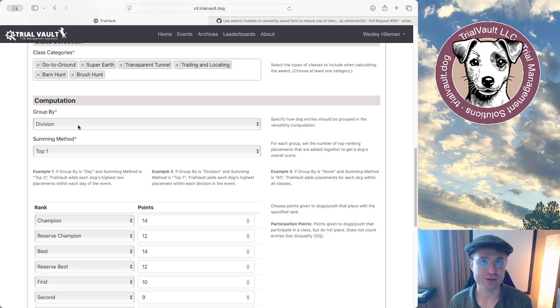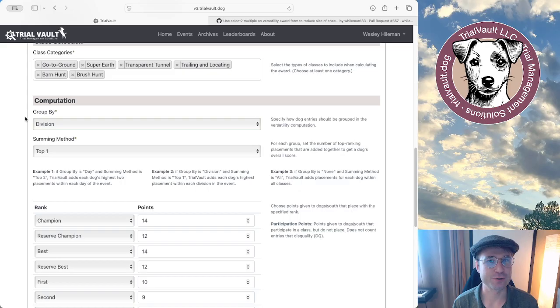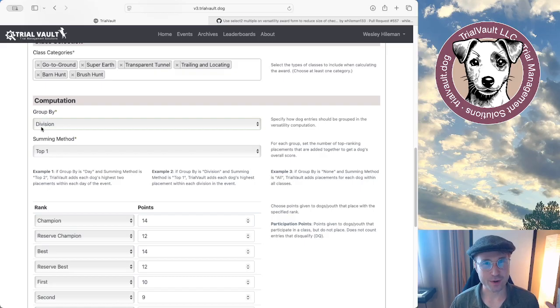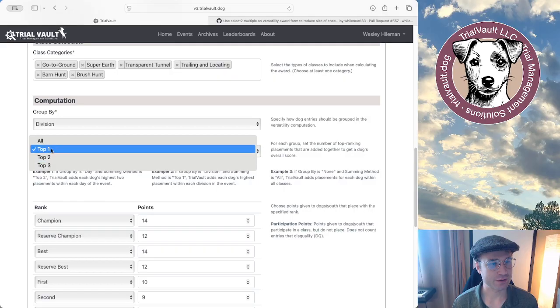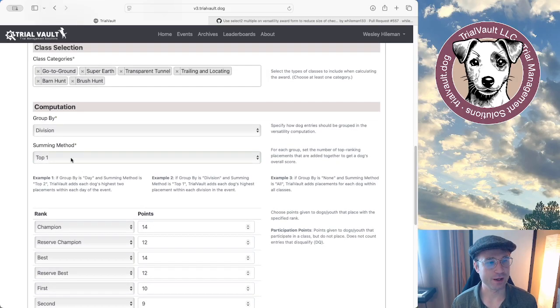So we have days, divisions, and sections. So if you go into a level 2 depth in your class list, all the awards will be grouped by those sections in there. So we might have racing, go to ground, and other events, and the awards will be grouped there. And then among those groups, the summing method controls how we get a score for each group. So in this case, if we select top 1, it will just select the maximum, the highest ranked placement. And I'll show you how to assign points to placements down below. That's pretty straightforward.